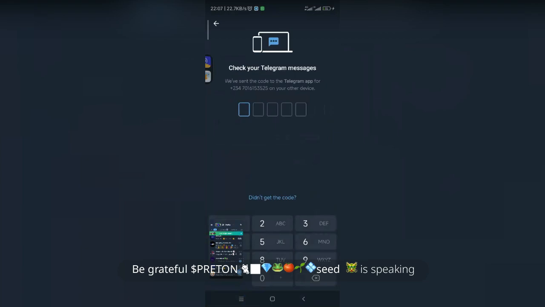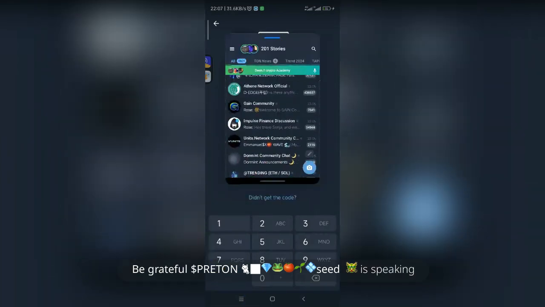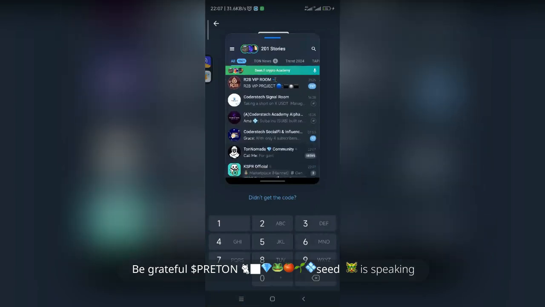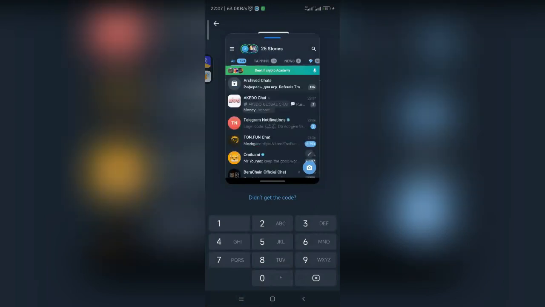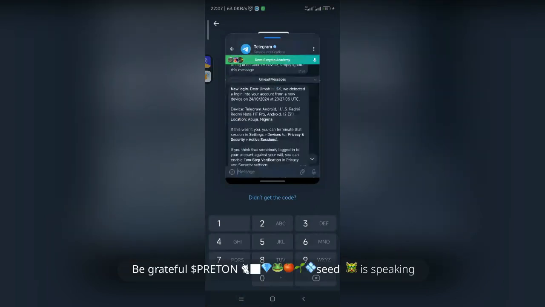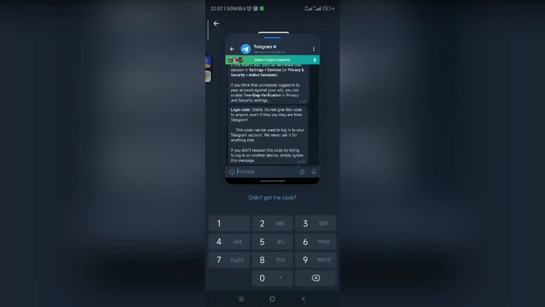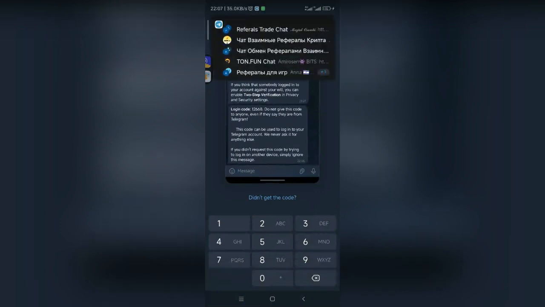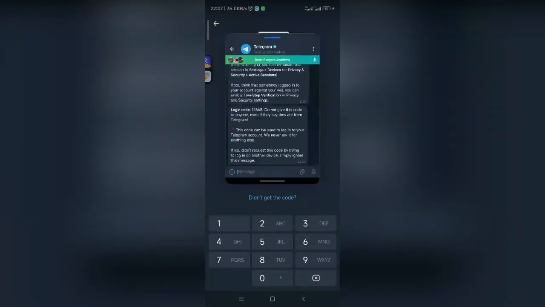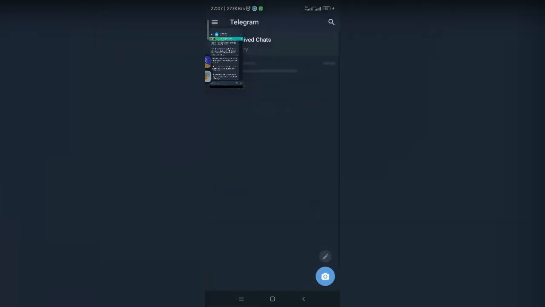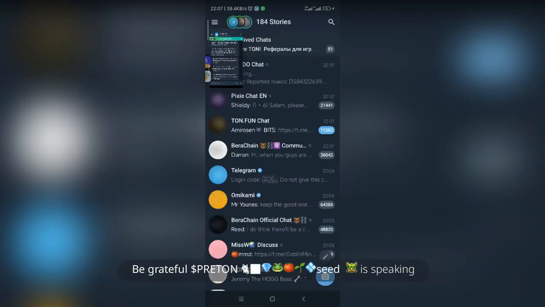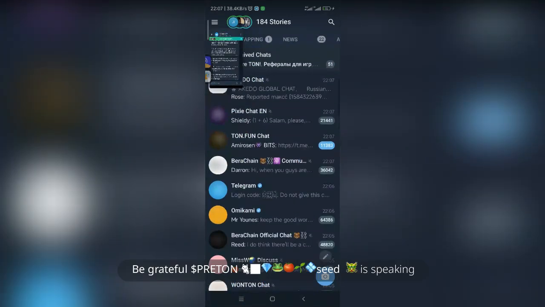So now I'll go to this place. This is how it usually comes. Look at it. Okay, now let me log into that. Okay, now this is the Telegram. Look at the code that they sent: 12668. One, 2, 6, 6, 8. So this is it. I've been able to log in to this account. So that is how it works.